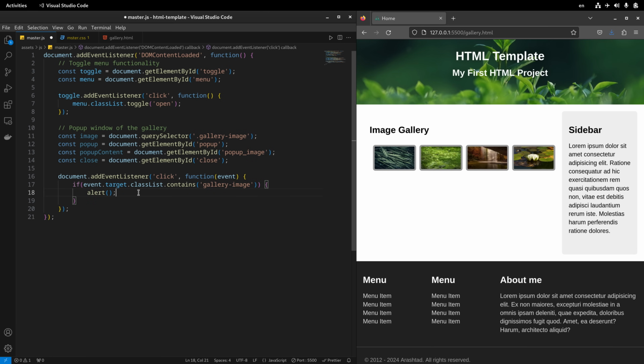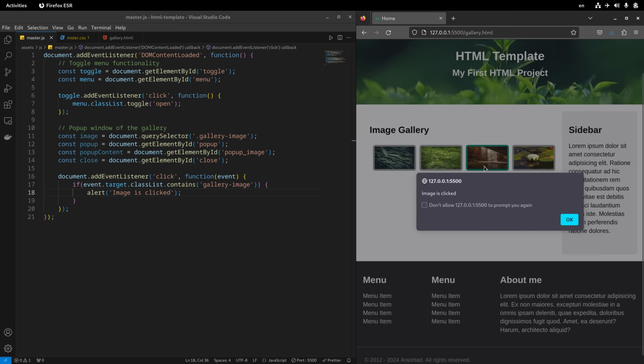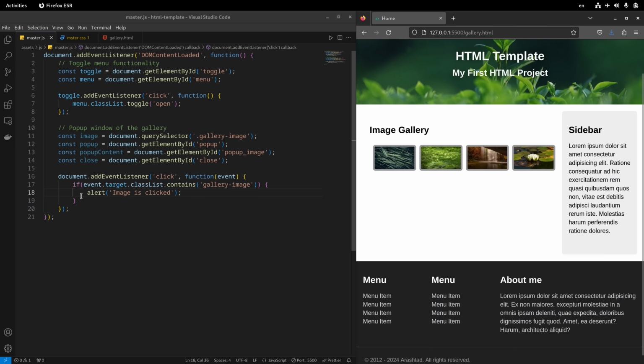we test the functionality with an alert, image is clicked, and now let's test it. I click on each part of the page and nothing happens, but as soon as I click on one of these images, the pop-up opens and loads the string that I gave it. So now that we have the condition working, we are good to go and create the real function.